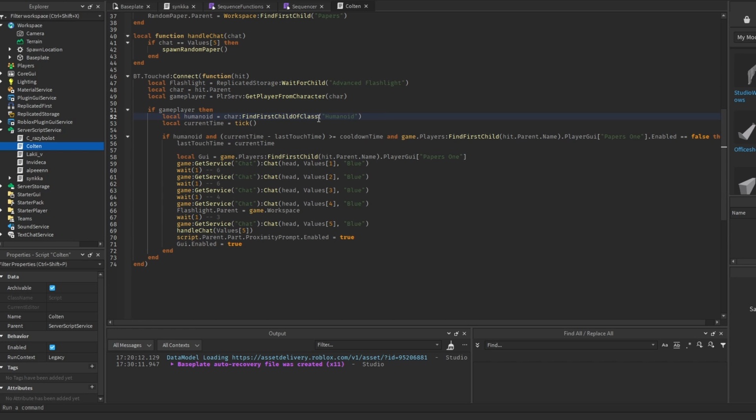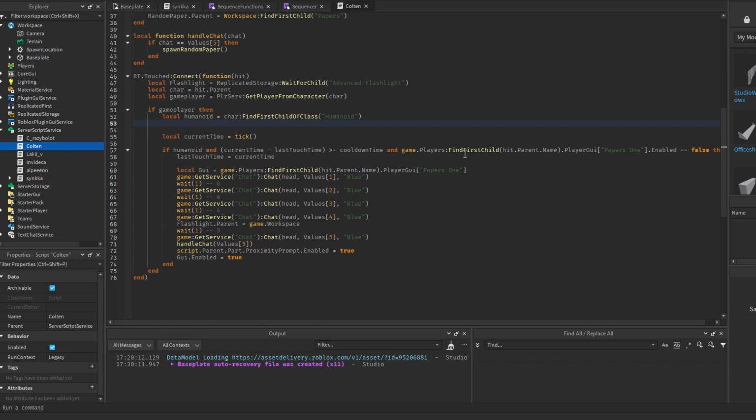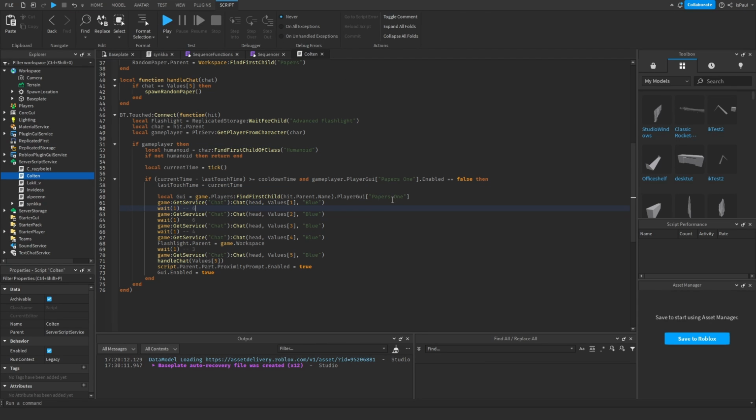So then I can just copy this, and do humanoid equal to character:FindFirstChildOfClass "Humanoid". Then I can do if not humanoid then return end. So you don't need this humanoid right here anymore. So first we check the cooldown, then you get the player GUI right here again. You already have the player here, so you don't need all of this. You can just do player.PlayerGui, since this is a player instance, and you check if the papers one is enabled, and then you also get the PlayerGui right here.